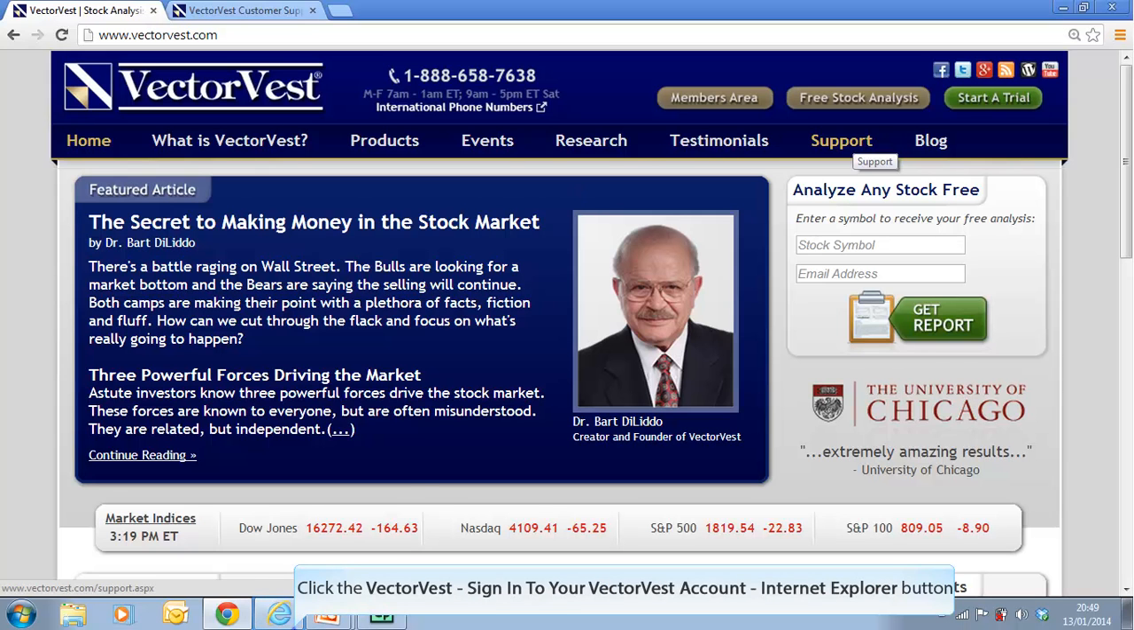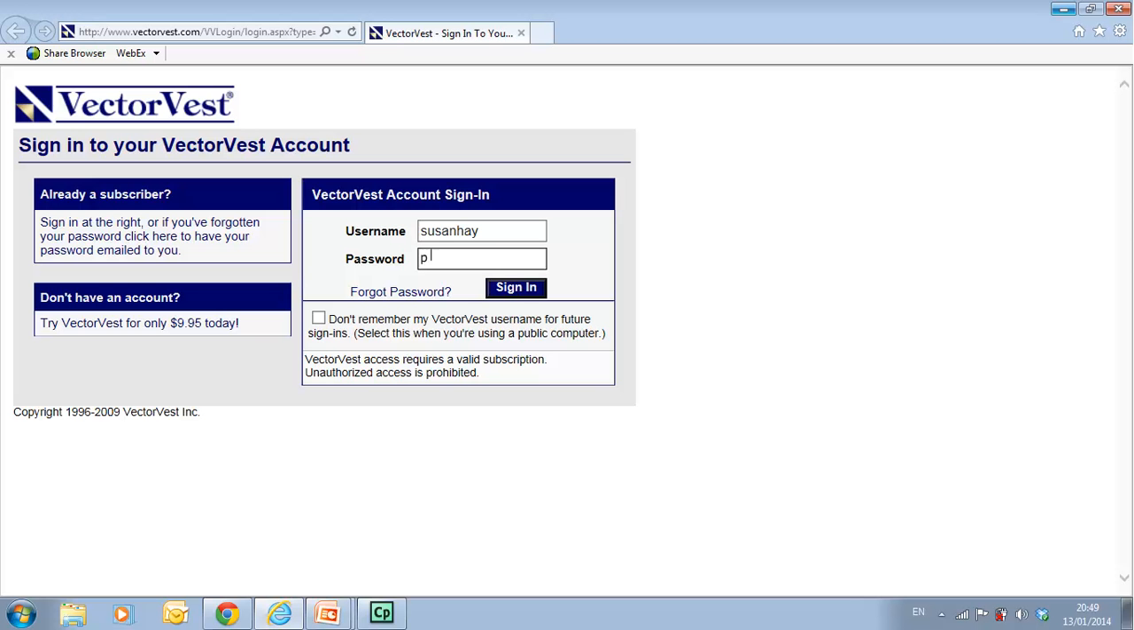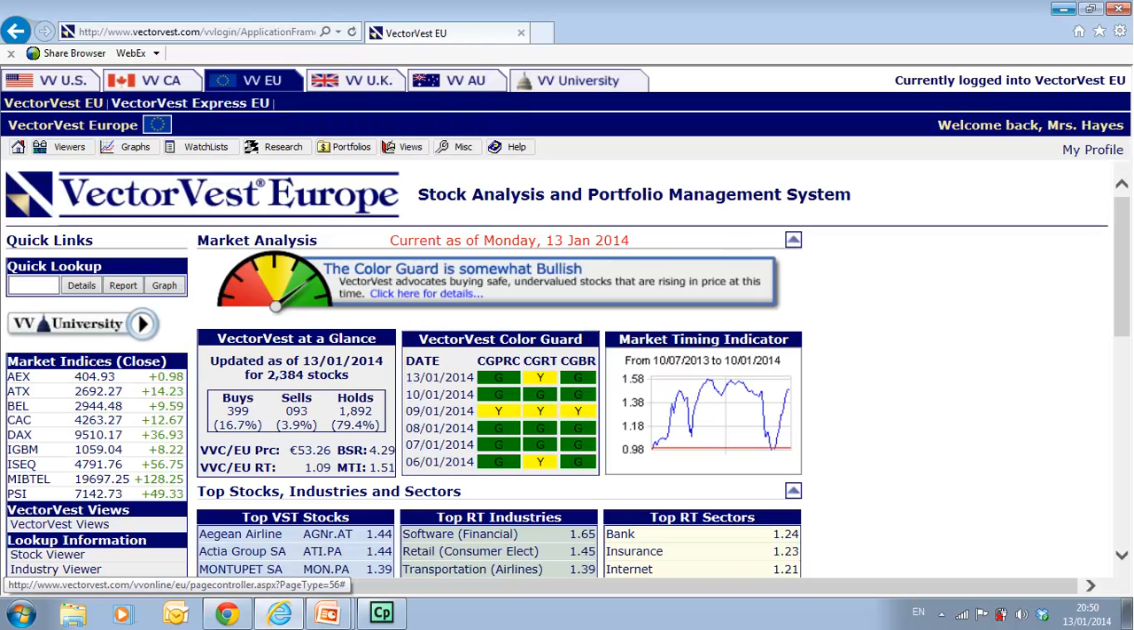Now let's proceed. I'm going to log in right here. Now let's say that I have 10 stocks in my portfolio currently, and I would like to put them all into one easy to find place, which VectorVest will automatically analyse, and in one click I can graph the set of stocks as a portfolio. So the first thing that I need to do is to create a watch list.